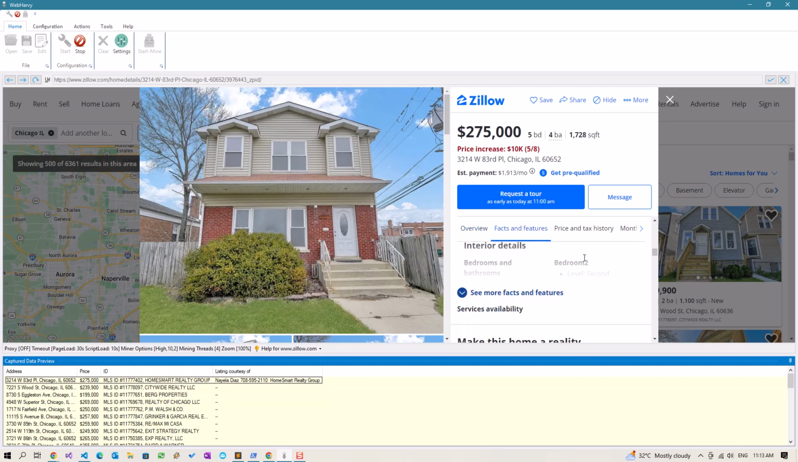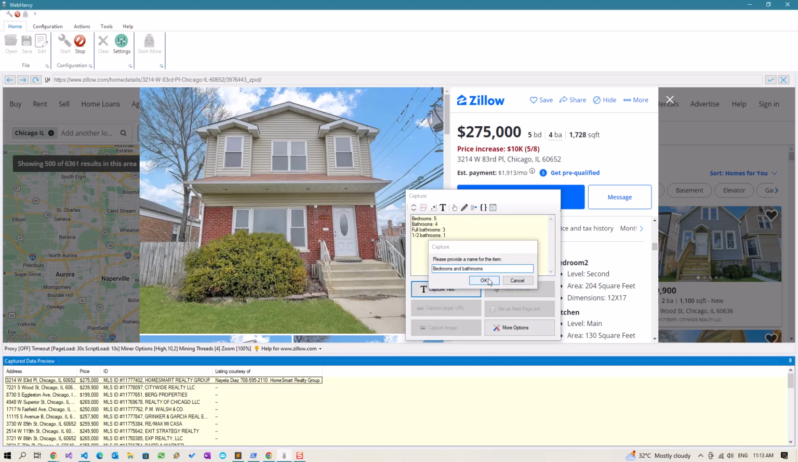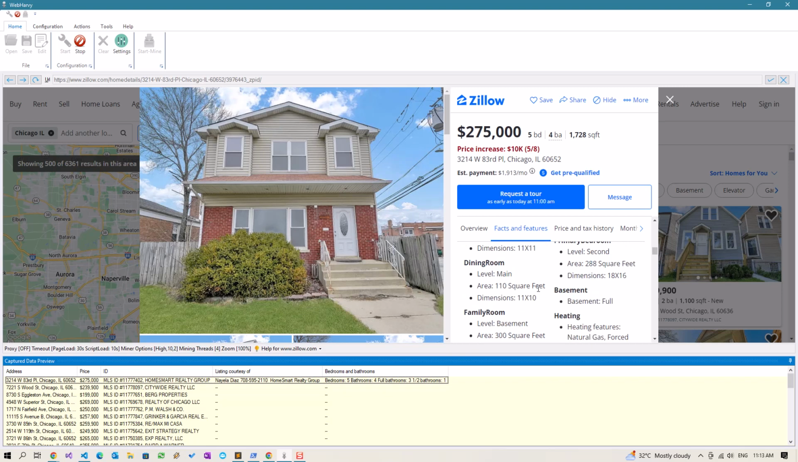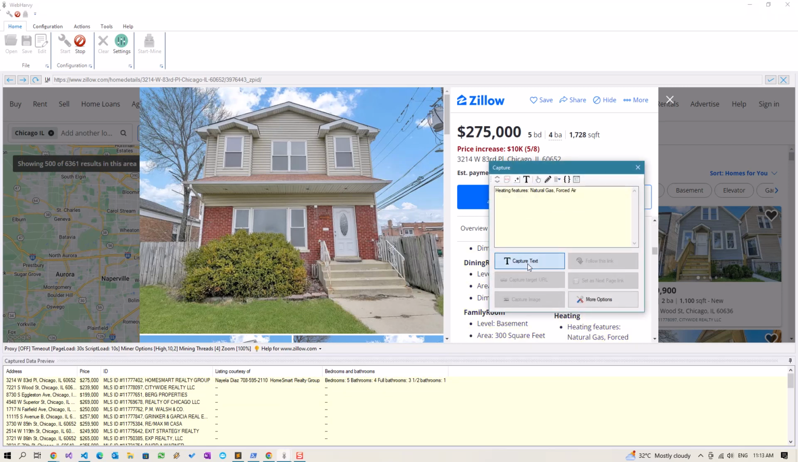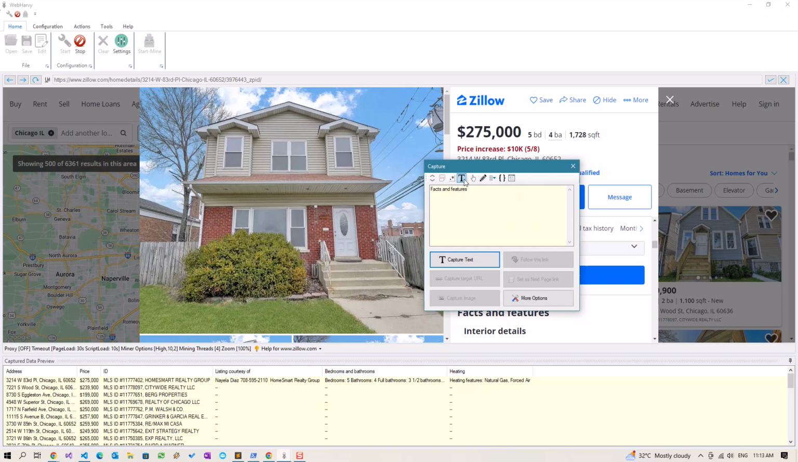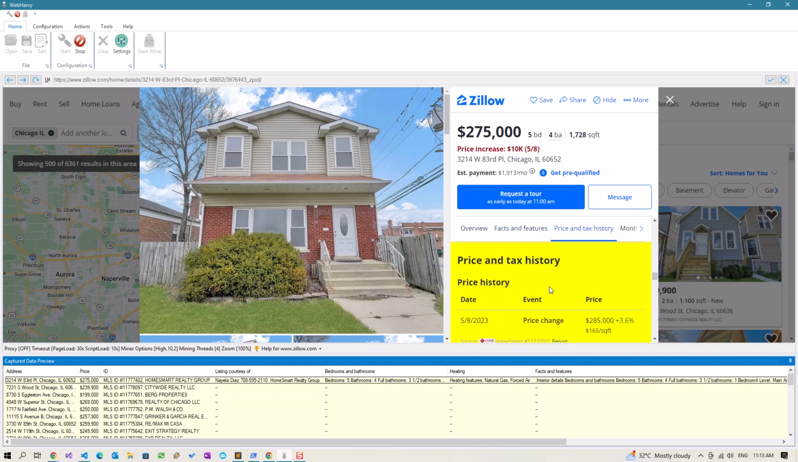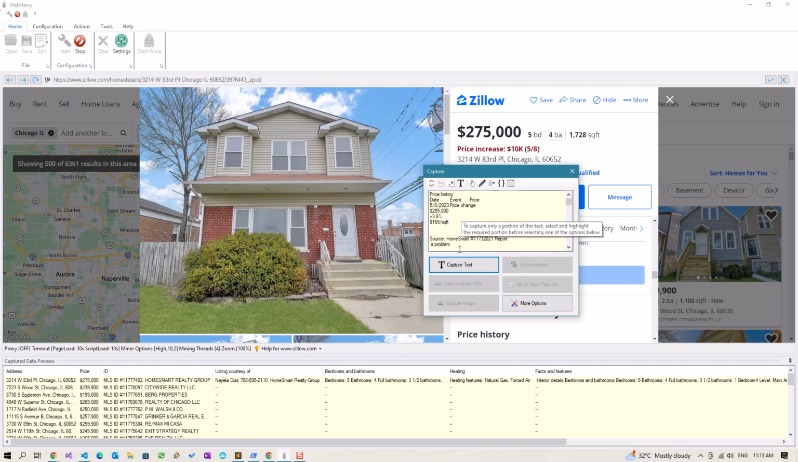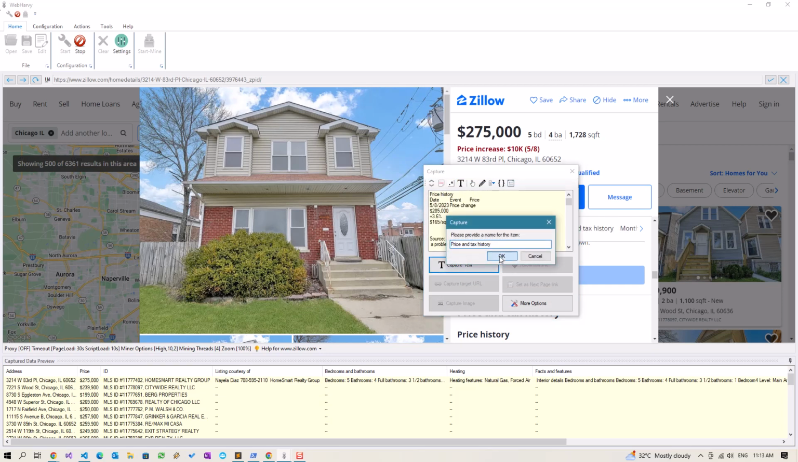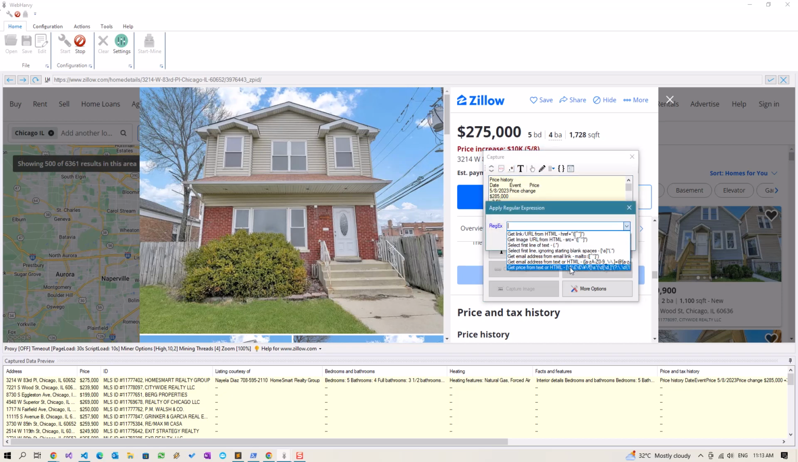Likewise, we can get the property details. Or we can even get all these details by clicking on the facts and features and using the capture following text option. You can also get the price and tax history. Now if you want to select any specific data from inside this, you can either highlight the required portion using the mouse or apply a regular expression, for example, to get the price.